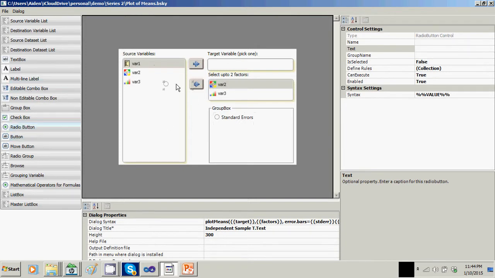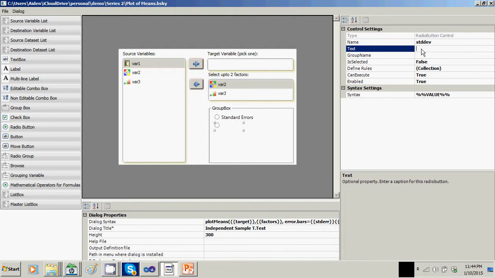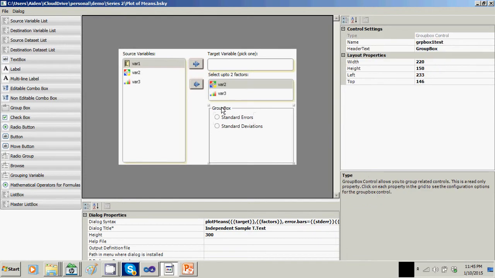Now what's important is that we give both these radio buttons a group name, and I forgot to give the first radio button a group name, but I want this group name here to be set to this group box. In fact, we can just change the header text associated with the group box to error bars. What's most important is this grp1 test. We want to make sure that the group name here is grp1 test and the group name here is grp1 test.